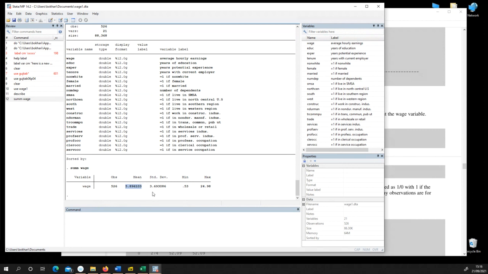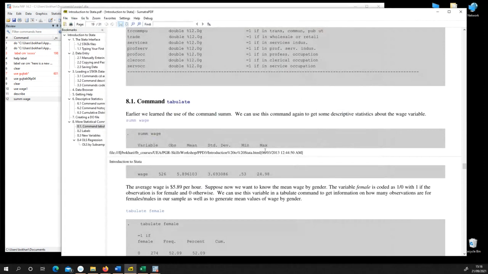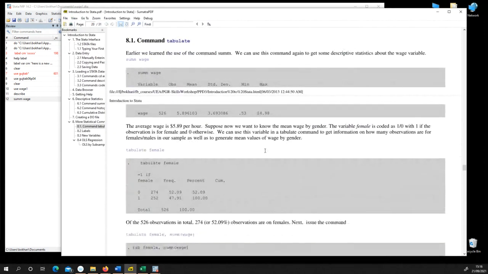It's an hourly wage. Standard deviation is 3.69. The lowest earning person in this data set was earning 53 cents an hour, and the maximum earner in this data set was earning roughly $25 an hour. Again, this is back in the 80s or something like that, early 80s data. Okay, so that's what we get.